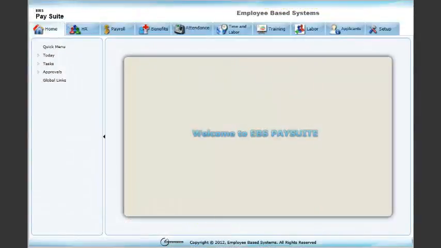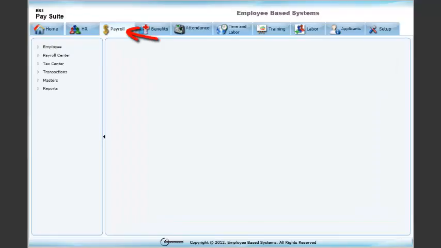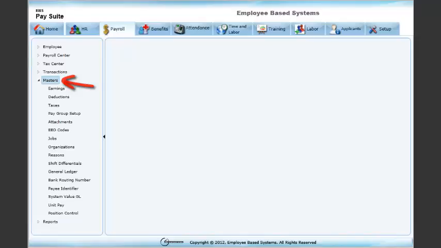Now let's open the PaySuite application. If you have the proper security permissions, you should see a tab for payroll. So go ahead and click on the payroll tab now. When the payroll tab opens, you will see a menu on the left side of the screen. Click on the Master's menu item. Now the payroll codes will display. Select Earnings from the list of codes.